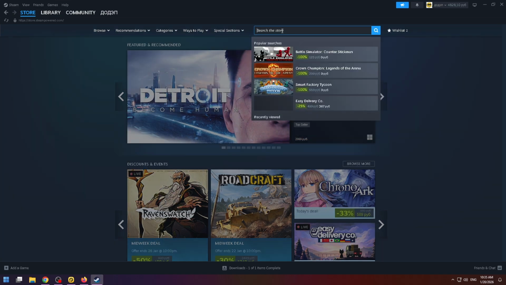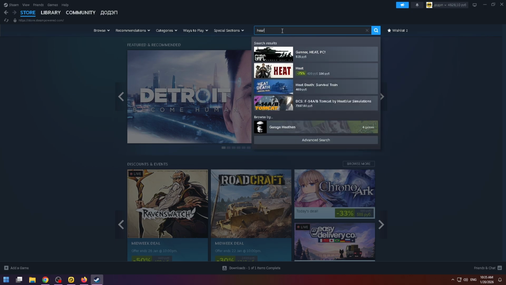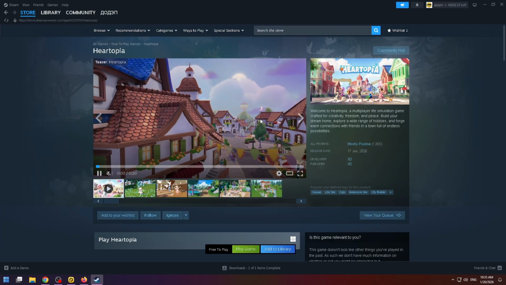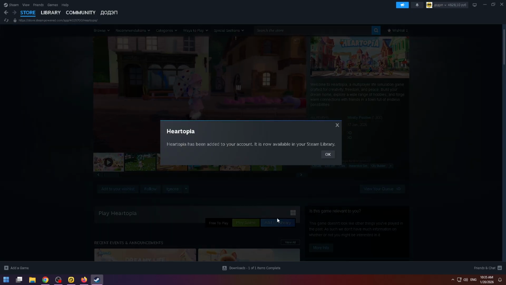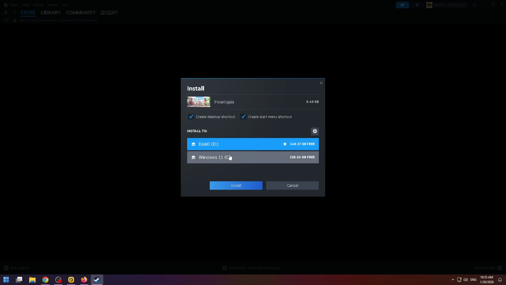Then go to the search box, type here Heartopia, and finally you can easily install it on your PC. Add it to your library, and then just install it. Click on play game, select the necessary path for this game and install it.